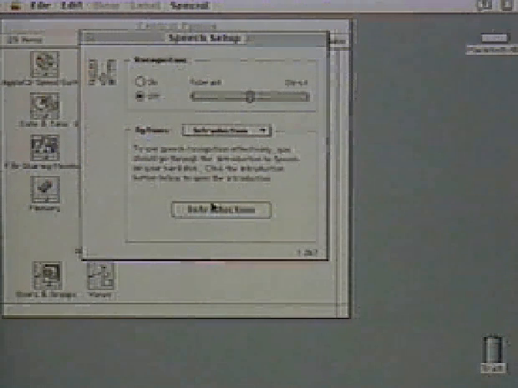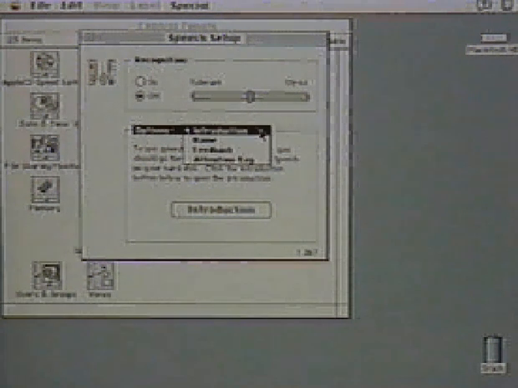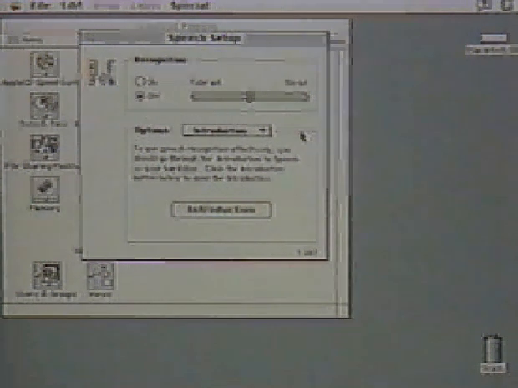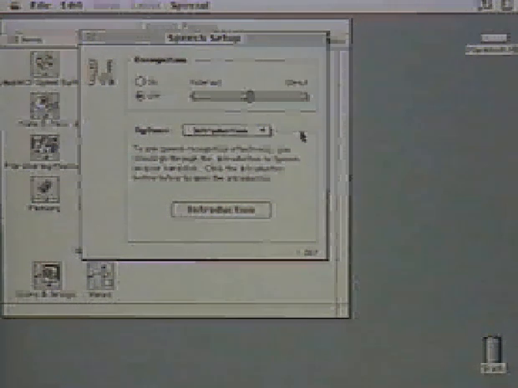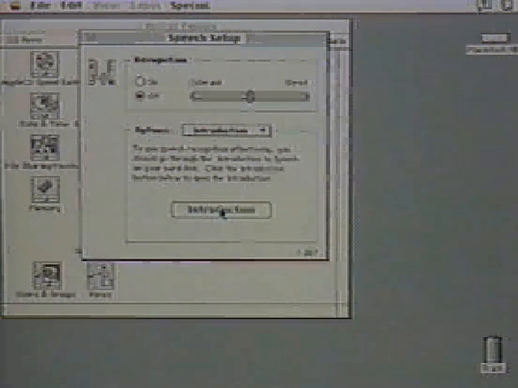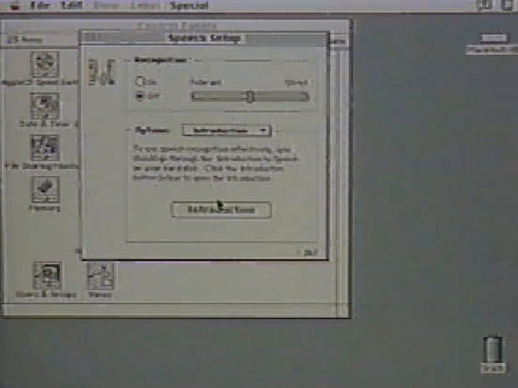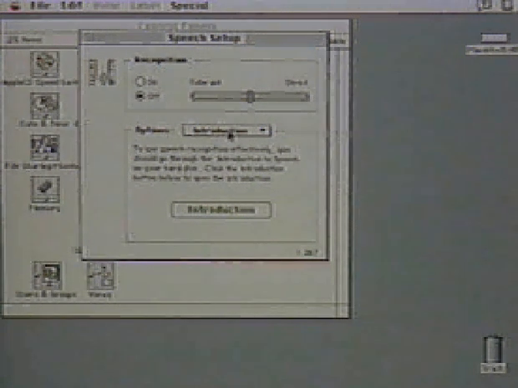The pages are moved between by using this pop-up menu. Here's introduction, name, feedback, and attention key. Introduction is the first page that comes up the very first time a user opens up speech. Notice down below I have an introduction button. By clicking on it, it would take me to a HyperCard stack to teach the user how to use speech, how to set up the microphone, etc. But let's go and look at some of the other features.